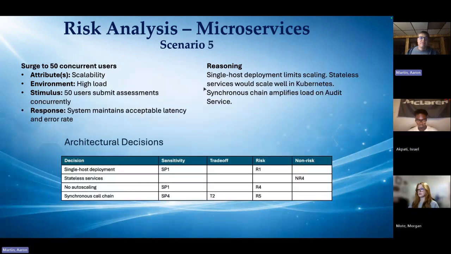The 5th scenario is the high load scenario. Single host deployment limits scaling, and the synchronous service chain amplifies load on the audit service. However, stateless services would scale well under Kubernetes. So right now we're deploying to one server with Docker in our example, but that's not necessarily what we would have to do. We could use a system like Kubernetes.